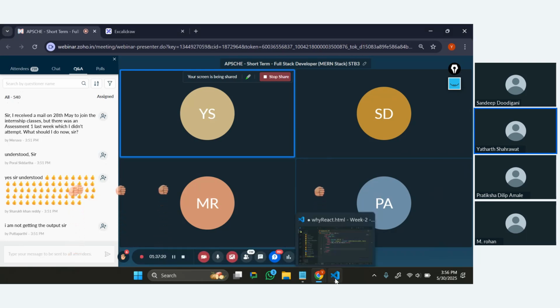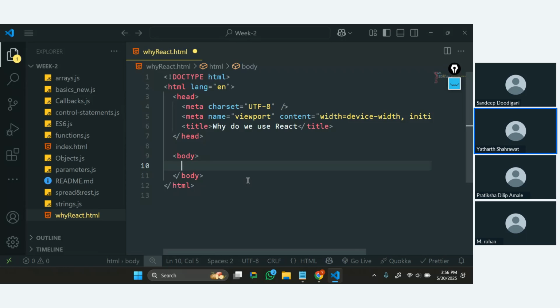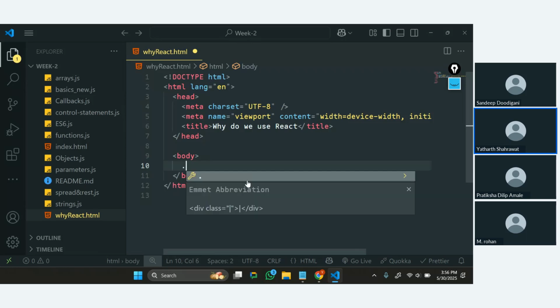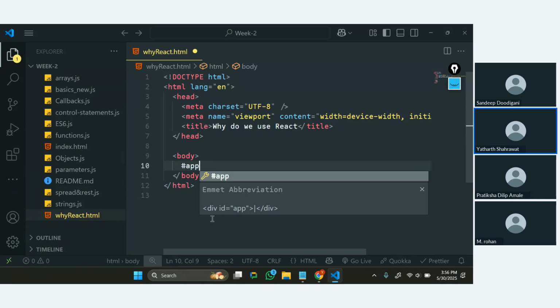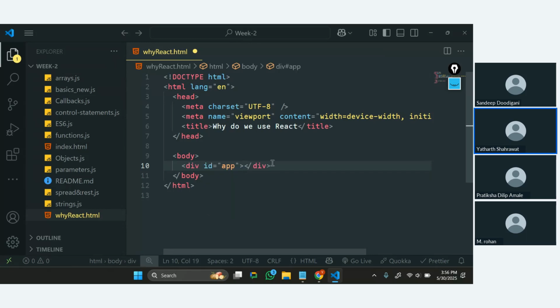Nice. So what we have to do here, I will write dot and app. It will make a div tag with a class of app, sorry. But I do not want class, I actually want id. So I will use hash app like this. Hash app will make a div tag with the id of app. Or you can write it manually, your wish.